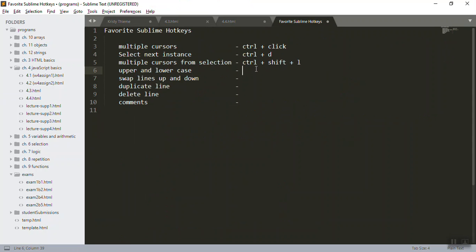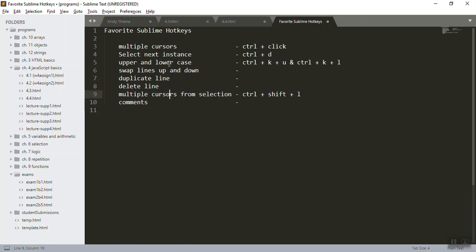So this one was Control K U and Control K L. All right. Swap lines up and down. I did this a second ago with this guy.